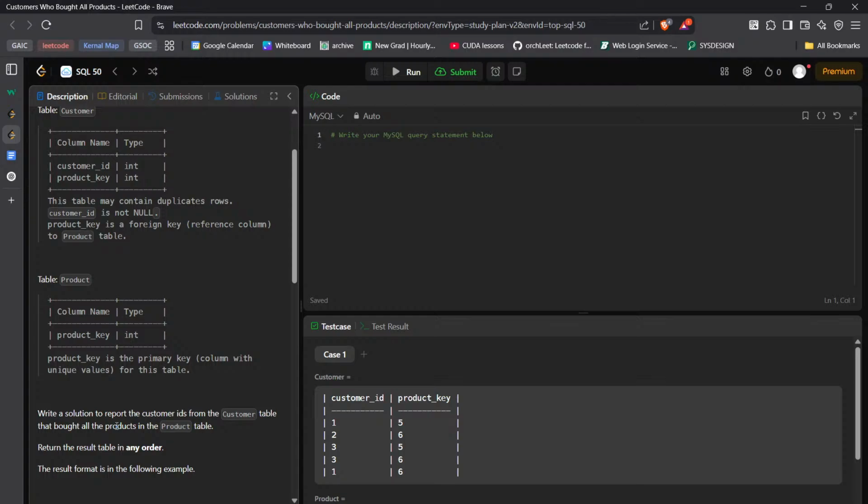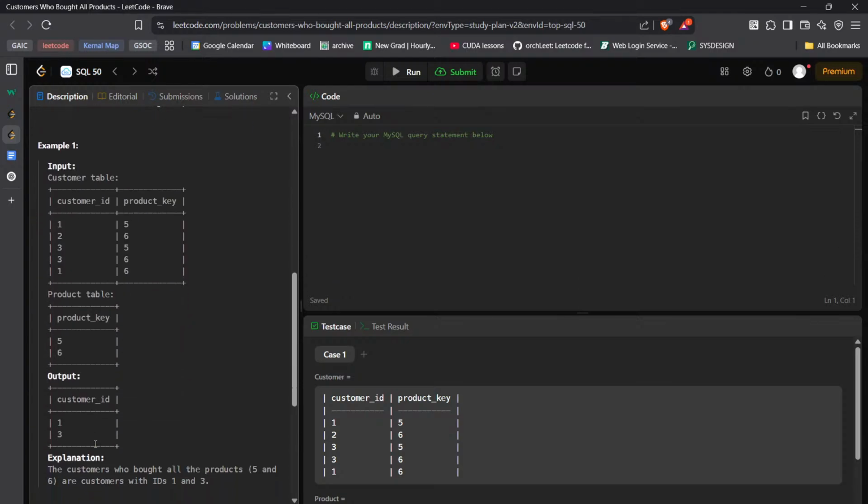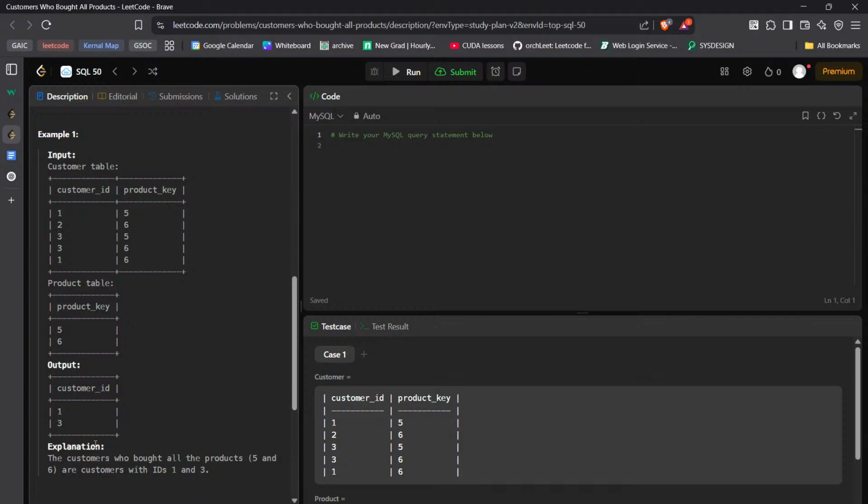Write a solution to report the customer IDs from the customer table that bought all the products in the product table. Return the result table in any order. Result format is in the following example. Customer ID 1 bought this, 3 bought 1, again bought 6, 3 bought 5, and the product table has product keys 5 and 6. So for 5 and 6, the output will be 1 and 3. Wait, why not 2? Oh yes, customers who bought all products 5 and 6 are the customers with these IDs.